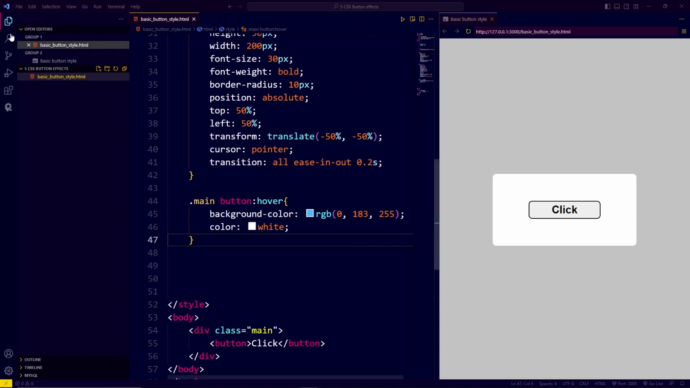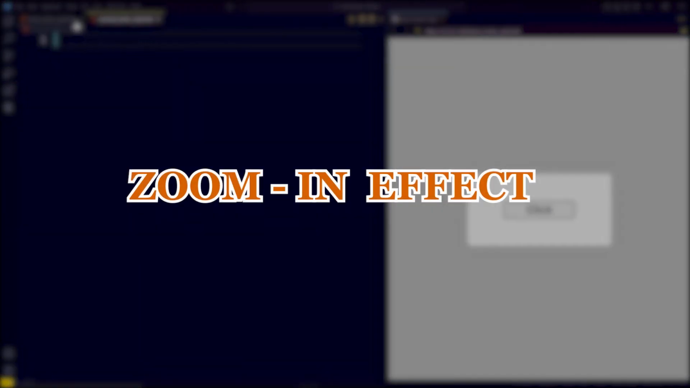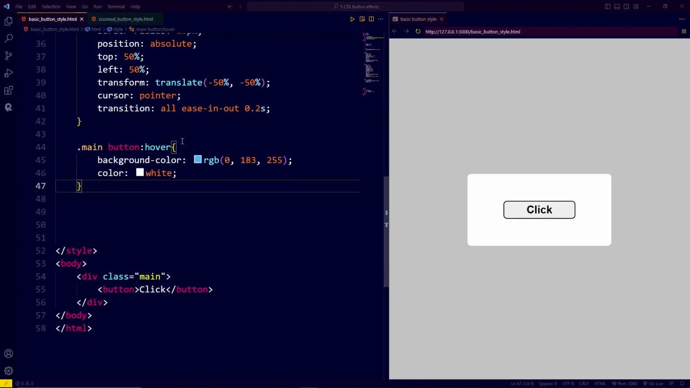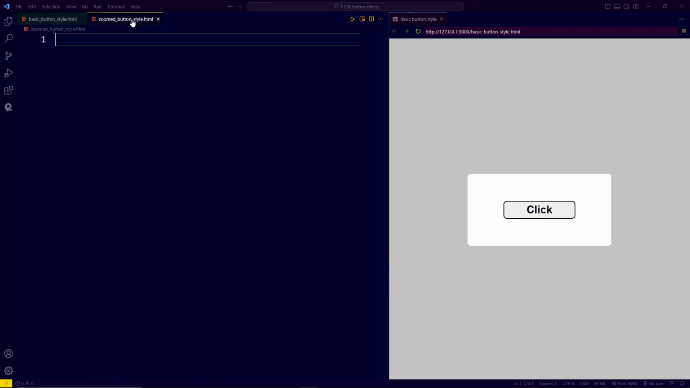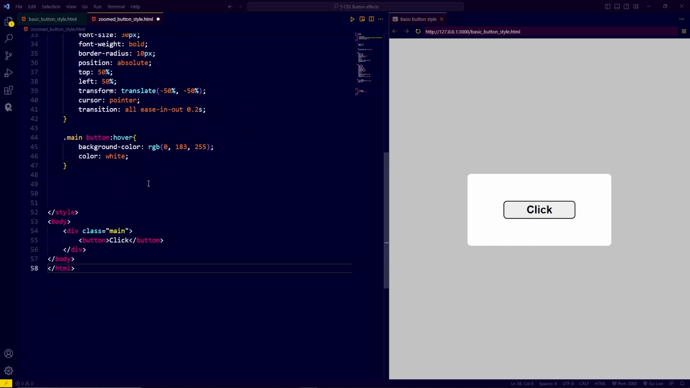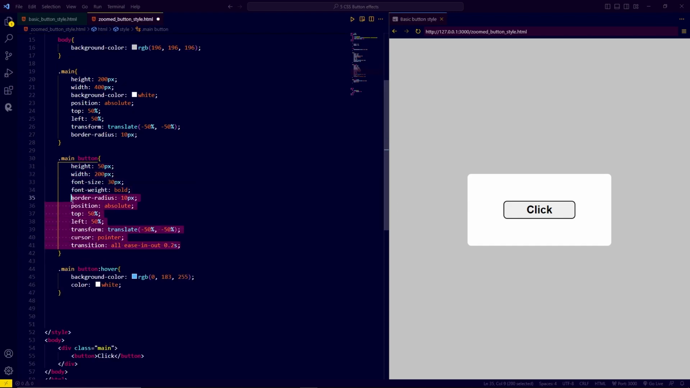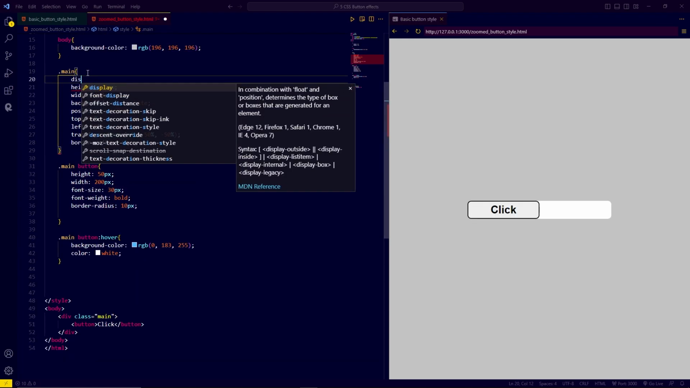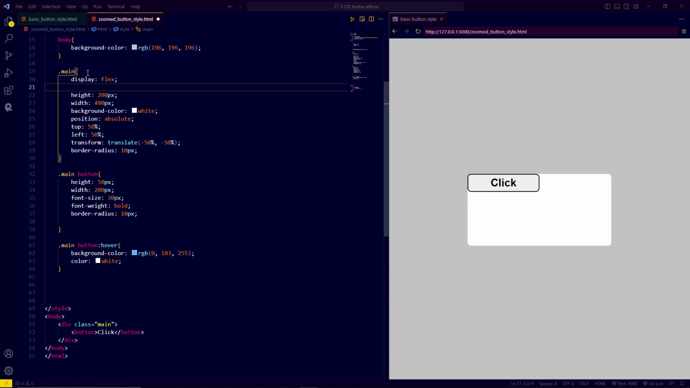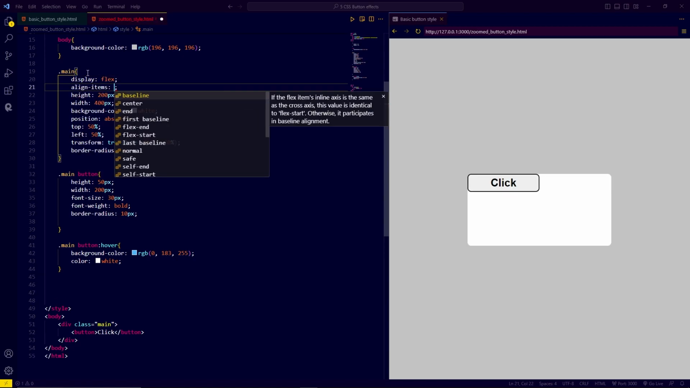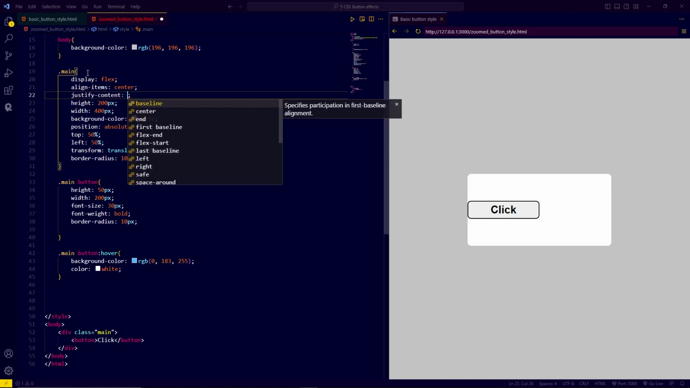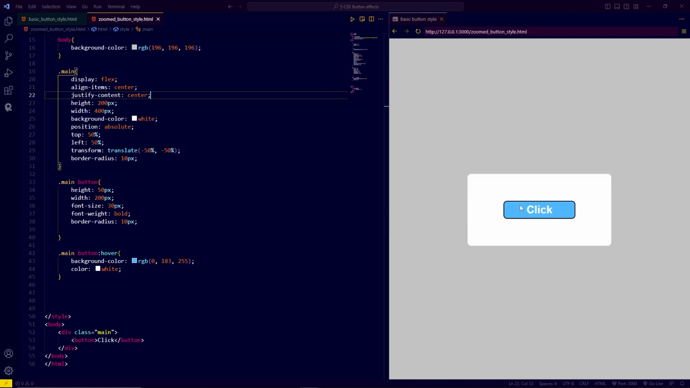Now let's create another effect. In this, we will use a zoom in effect. So let's copy the previous program and paste it into this new HTML file. I will remove some properties. Now make the main div display flex and also align item center and justify item center. So the button will be in the center of the div.